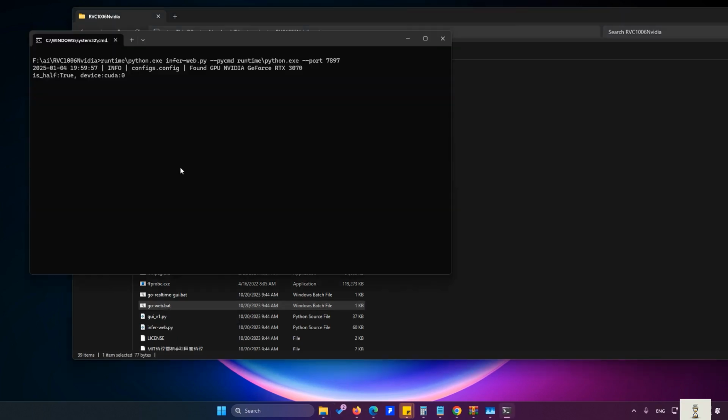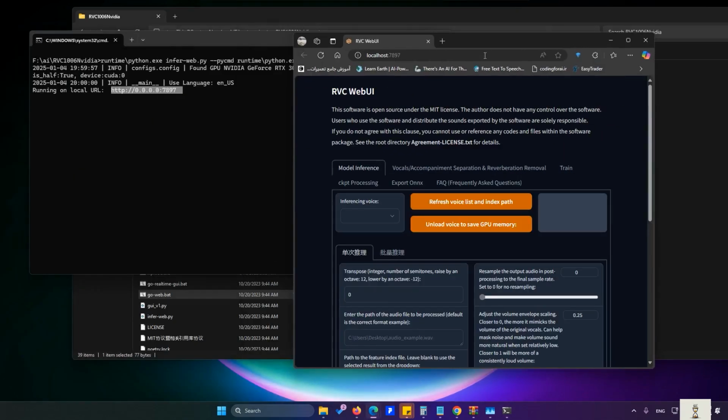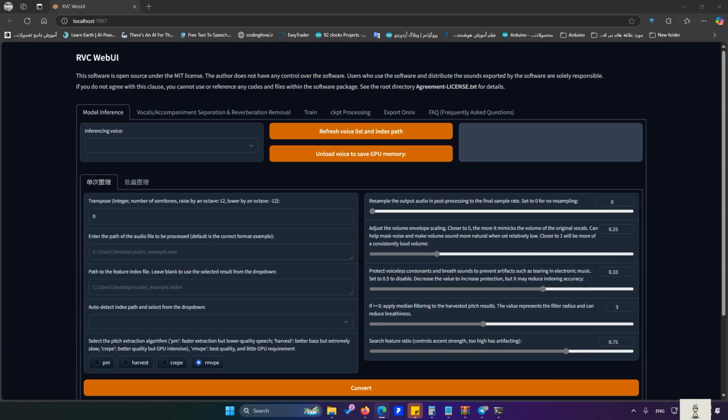As soon as you click on it, a page will open. It takes a few moments to load. Once it's loaded, you'll see an address displayed along with a web page opening up. If it doesn't open, you just need to copy that address and paste it into your browser. Alright, so this is the RVC interface. Working with RVC is super simple.